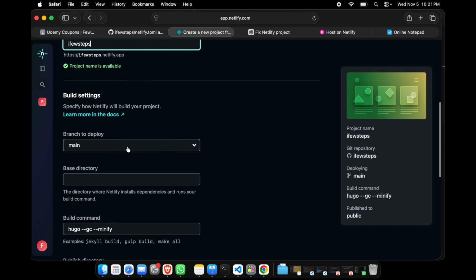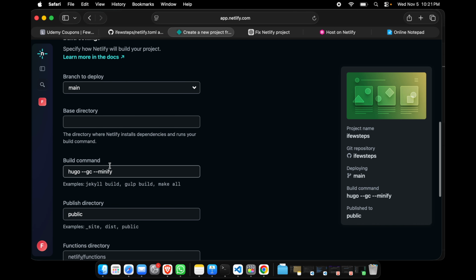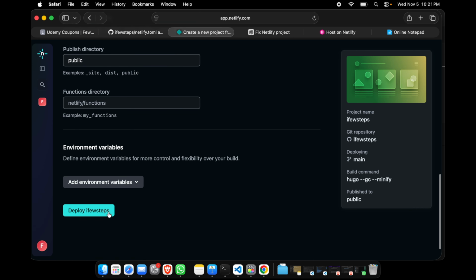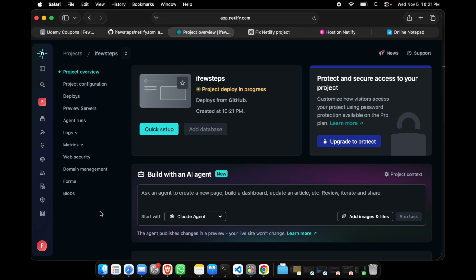Now build settings. This is the branch to deploy, main, that is fine, and then the build command, this thing, public, and everything is fine. Okay, now I'm going to press this deploy button. Once I click here, it will start deploying, and here we see we'll get this type of message: project deploy is in progress, and the deploy is from GitHub and created at this time.